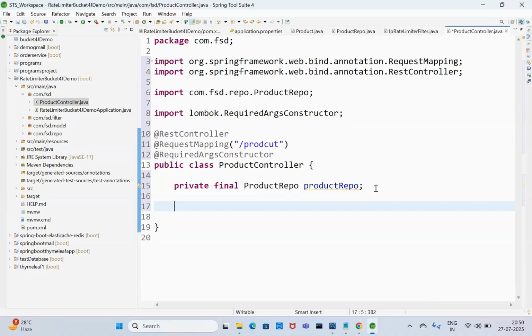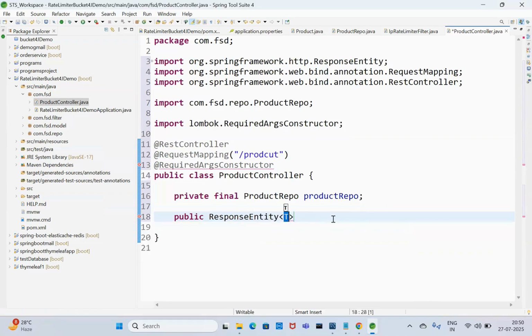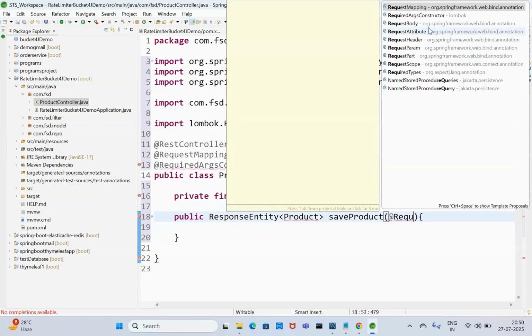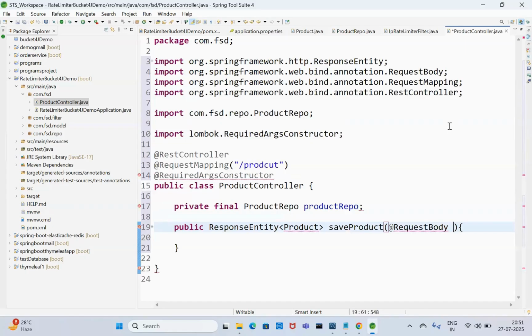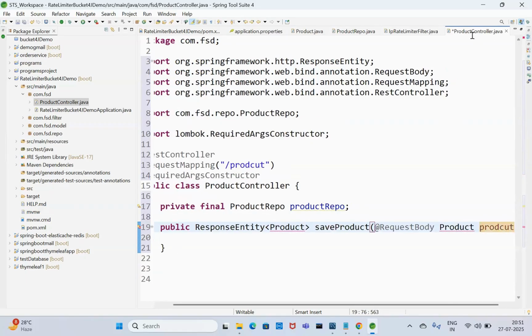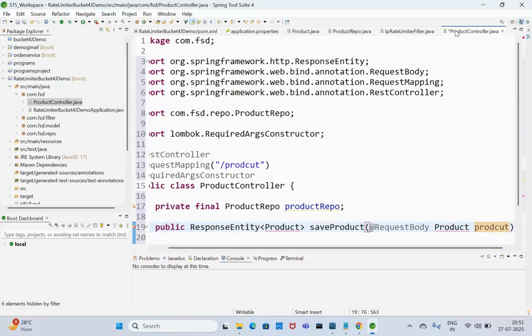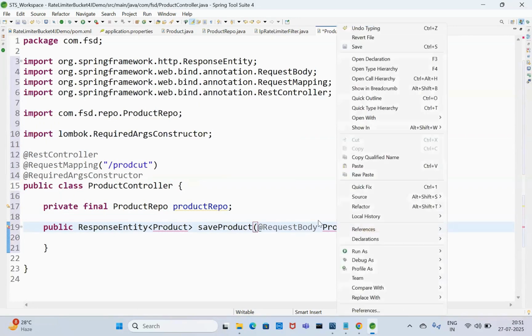So first I will develop public ResponseEntity of type Product, saveProduct. So here @RequestBody Product product. So import.